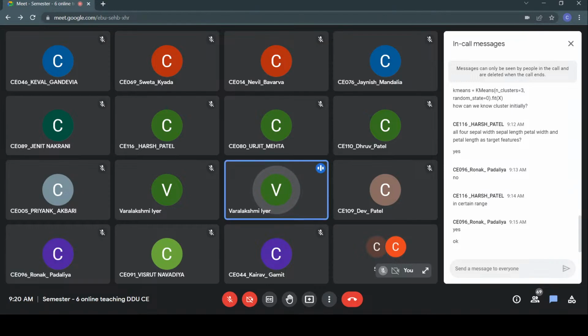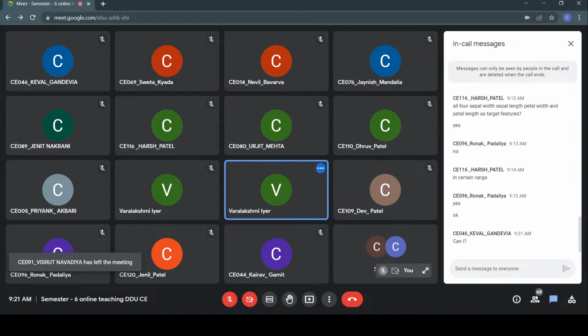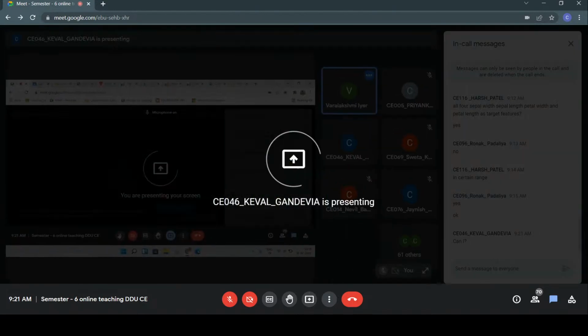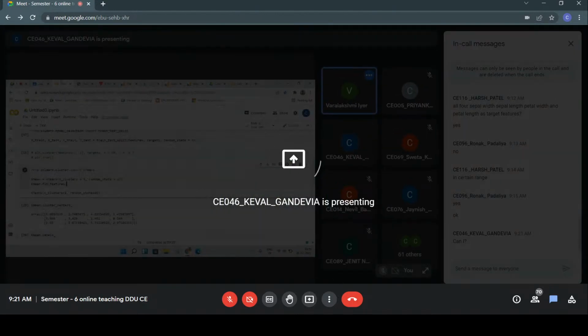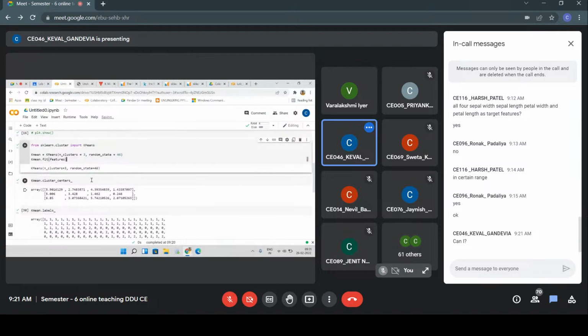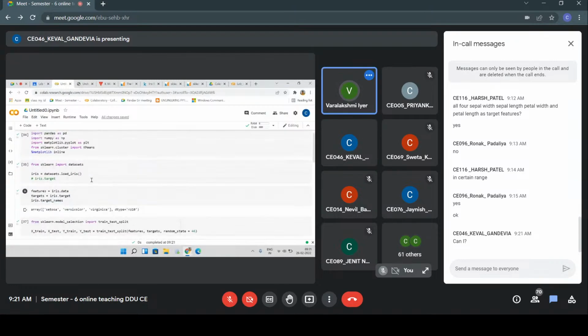Okay, so would anyone like to share the screen? How far have you reached in the implementation part? Or should I choose a random student? Okay, yes, Keval. Hello, ma'am. Is the screen visible now? Yes, the screen is visible.